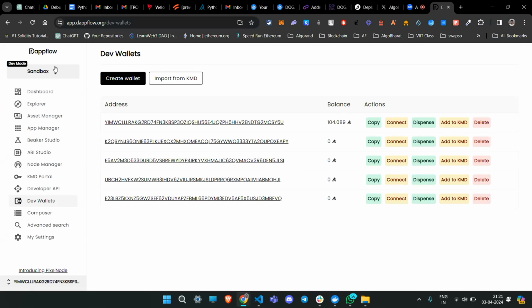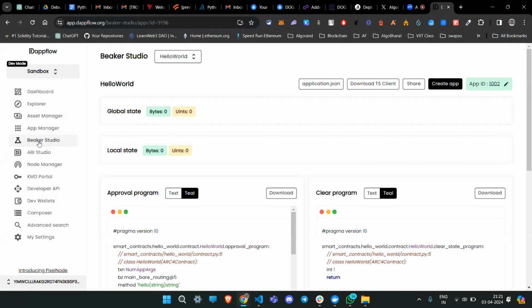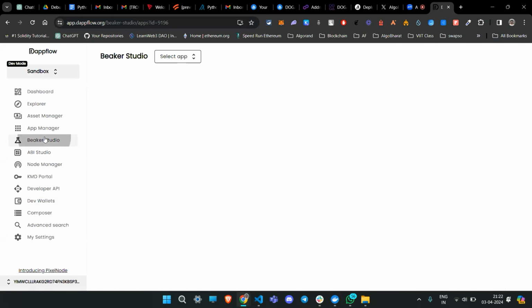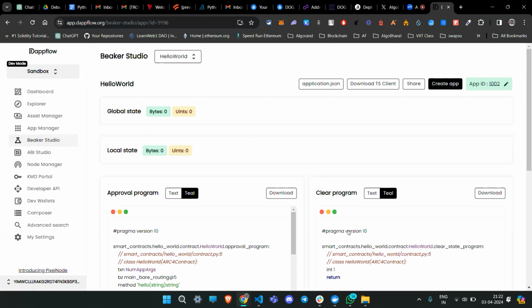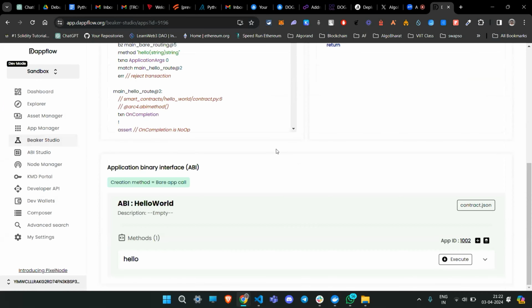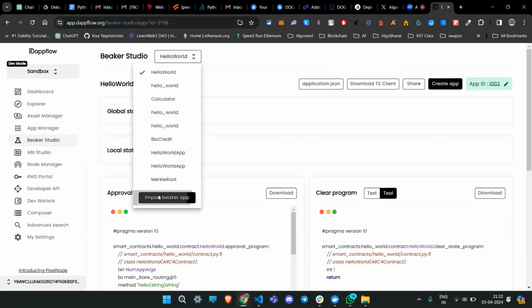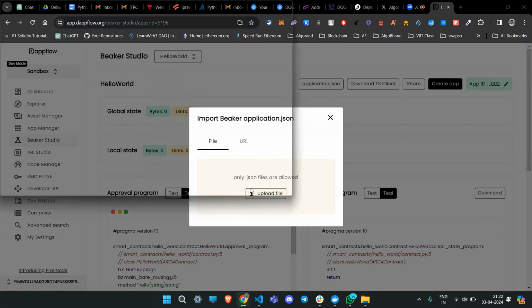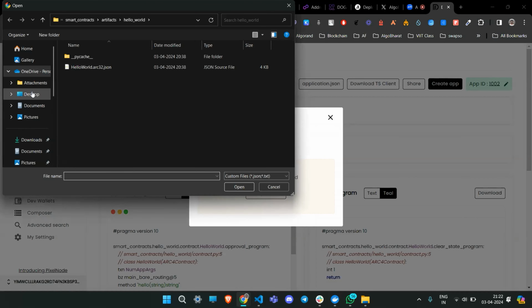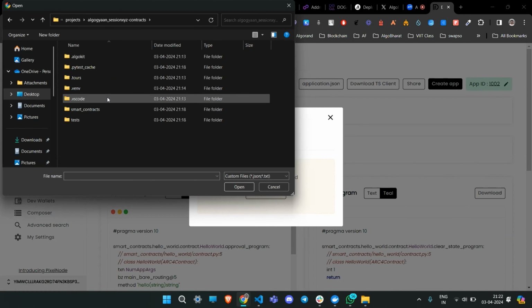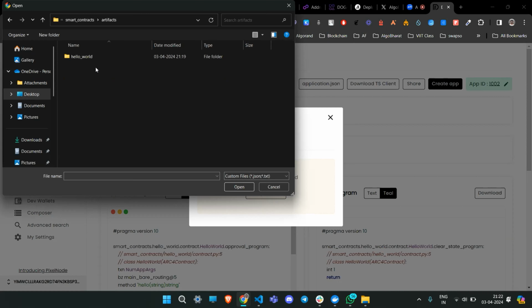So since I've already connected, I'll go to this interface, Beaker Studio. This is basically for how you can test your contract from the front end. You don't need to build your front end for testing. You just need to import the JSON you have created. So I'll import the JSON I just created into the artifact. I'll go to desktop, session projects, contracts, smart contract artifacts. I just generated the hello world .json file.